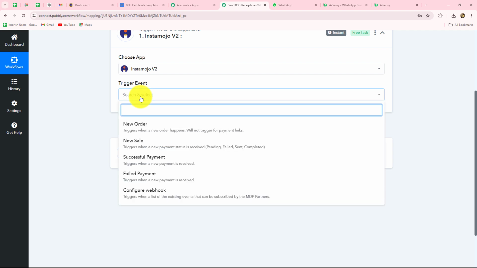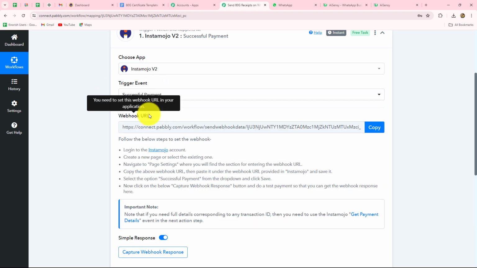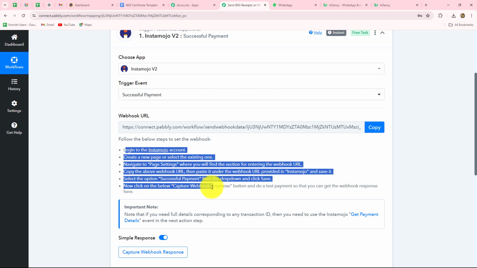Trigger event is the event on the happening of which the workflow is going to trigger or start. So here we will have successful payment as our trigger event, because we want that whenever a payment is received successfully, the workflow should trigger automatically. Okay, as we have done that, we have received one webhook URL along with some instructions which we have to follow to set up the connection between Instamojo and Pabbly Connect. So let's quickly follow these steps given over here.